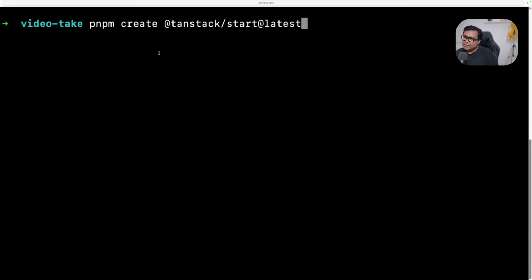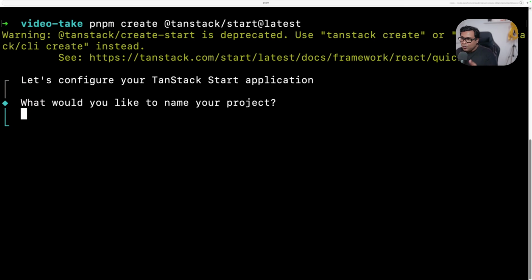I'll be using this command: pnpm create @tanstack/start@latest. Now you can use npm also, you can use yarn also. I'm using pnpm. Okay, so with this command, let's press enter. Now it's asking what would you like to name your project. Let's name it, say, demo-app, because we're doing it for the demo.